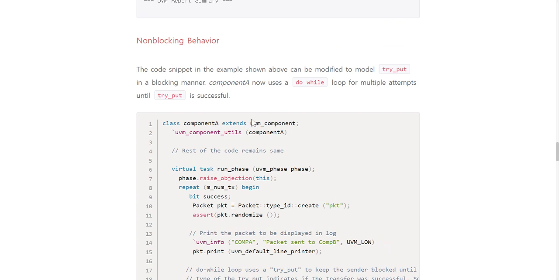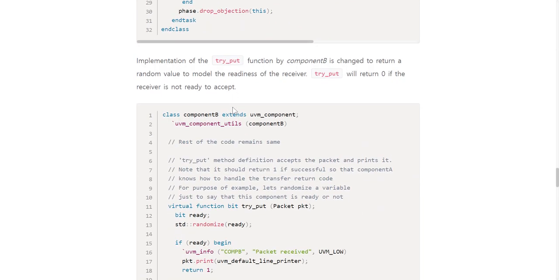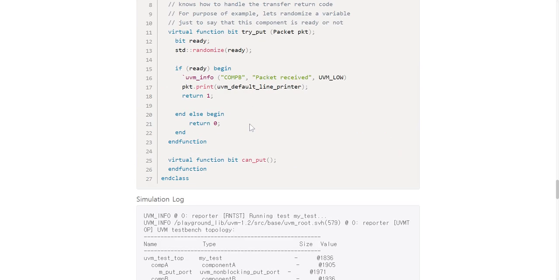Non-blocking behavior. The code snippet in the example shown above can be modified to model try_put in a blocking manner. Component A now uses a do-while loop for multiple attempts until try_put is successful. So the implementation of the try_put function by component B is changed to return a random value to model the readiness of the receiver. try_put will return 0 if the receiver is not ready to accept.